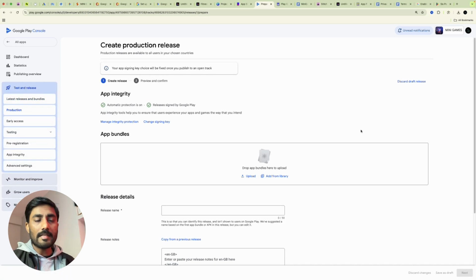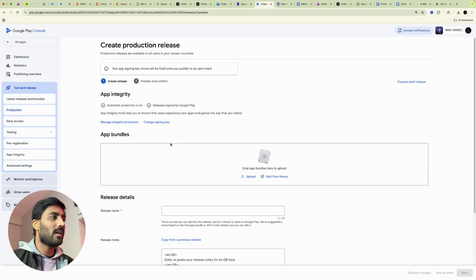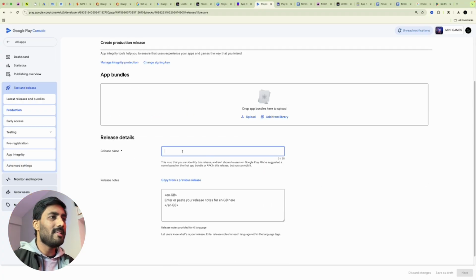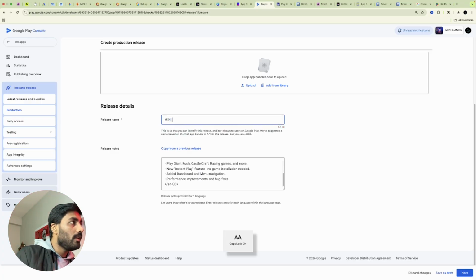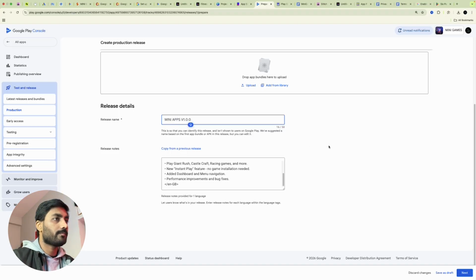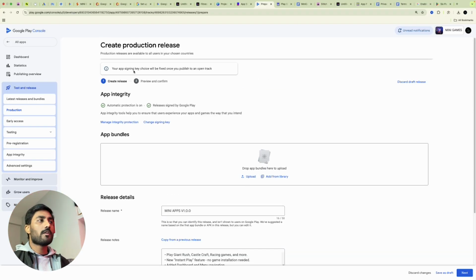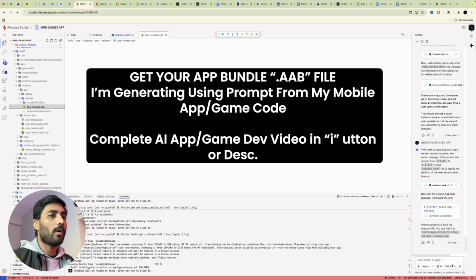And now here, this is the most important and final option. Here we need to upload app bundles, like final files, over here. So release name is so that you can identify this release. We have suggested a name based on your first app bundle or APK in this release. Okay, so you need to provide a name over here and release notes over here. Okay, release name. So I will name it as mini apps version 1.0.0. And we need to upload the app bundle. Okay, so this part is done till here. Now we will go back again over here.